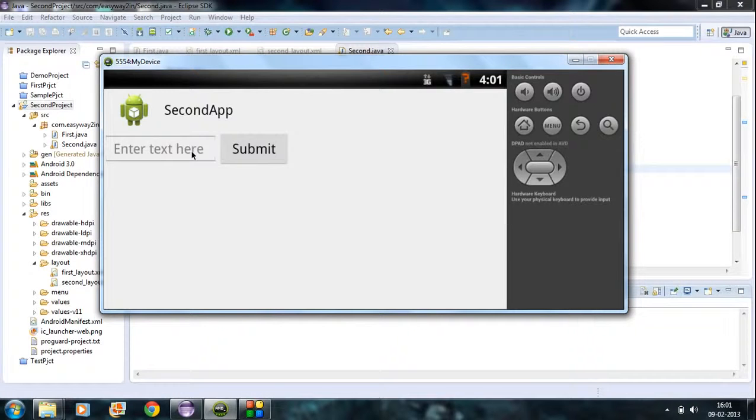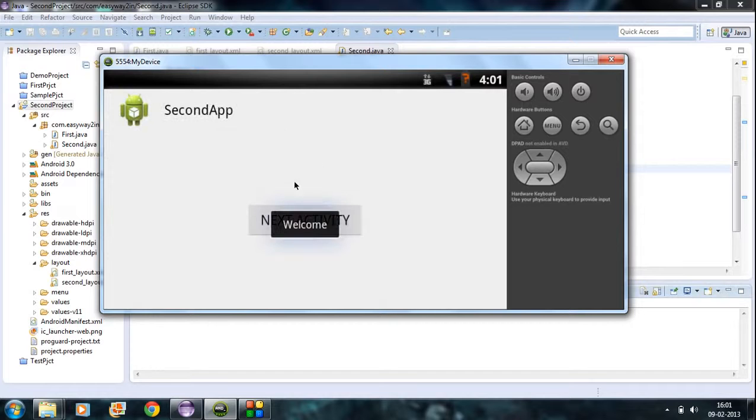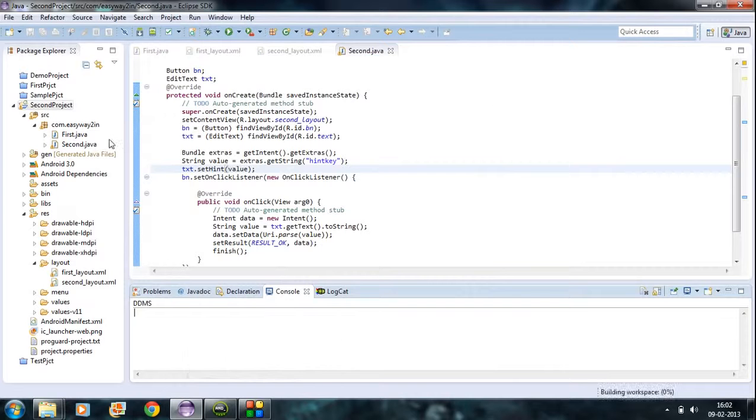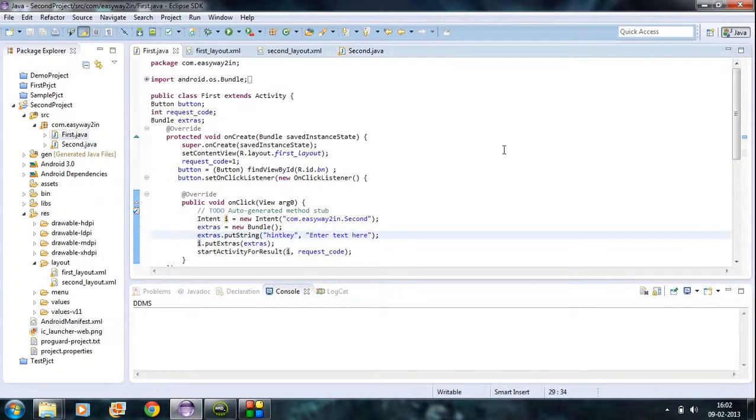Here I am going to type a string, welcome, submit. Now it also works successfully. That means in this project we demonstrate both invoking an activity with startActivityForResult, and also sending data to an activity using the intent object. So one more time, I will explain it once more.